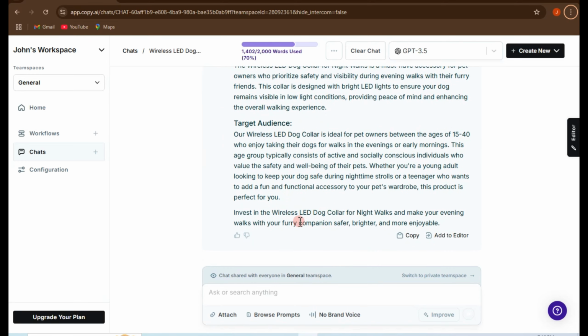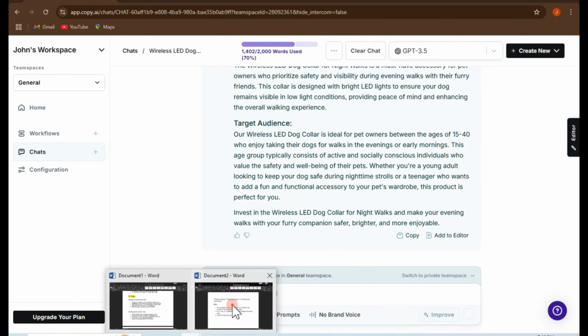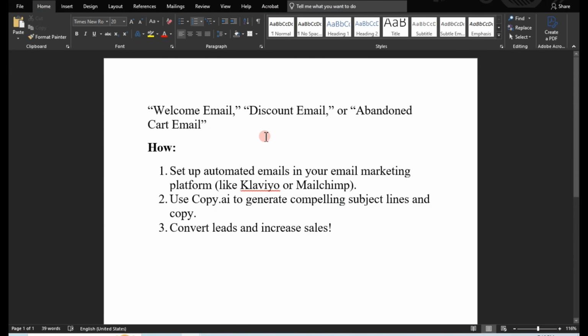Okay, so basically after that, step 4, you can now add a welcome email or discount email or abandoned cart email. Step 4, this is what we call write email campaigns. So you can set up emails in your email marketing platform like Klaviyo or Mailchimp. Then use Copy.ai to generate compelling subject lines and copy, and then convert leads and increase sales.